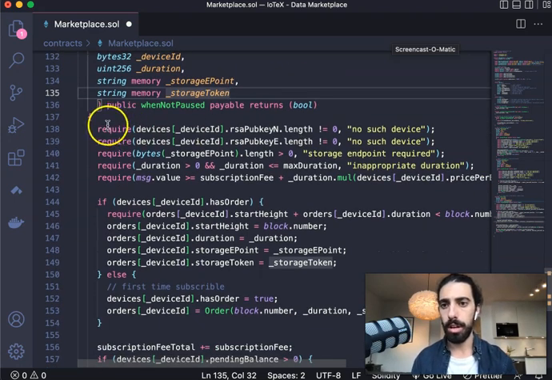Again, we're going to have a few require statements that I think are pretty straightforward at this point. We need to make sure that this device exists. We need to make sure that the storage endpoint is there. We need to make sure that the duration is appropriate, meaning it cannot be 0 and it cannot be more than the max duration that we had established in our global scope of 90 days in this case.